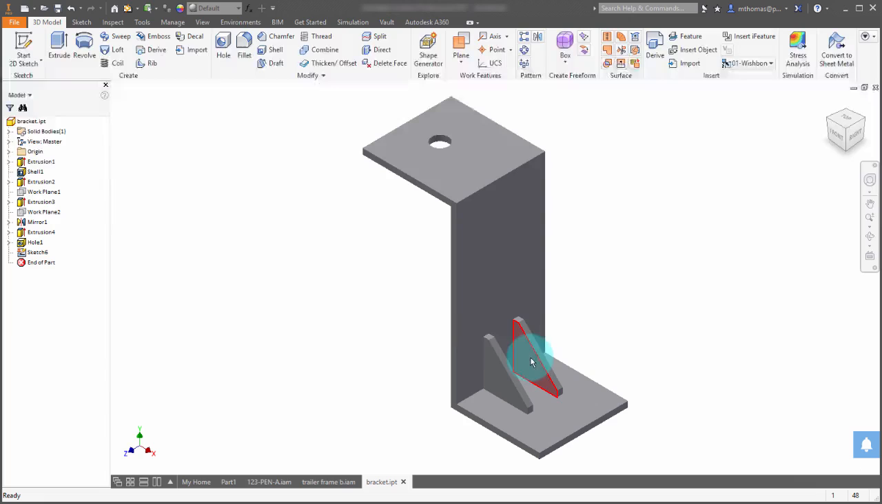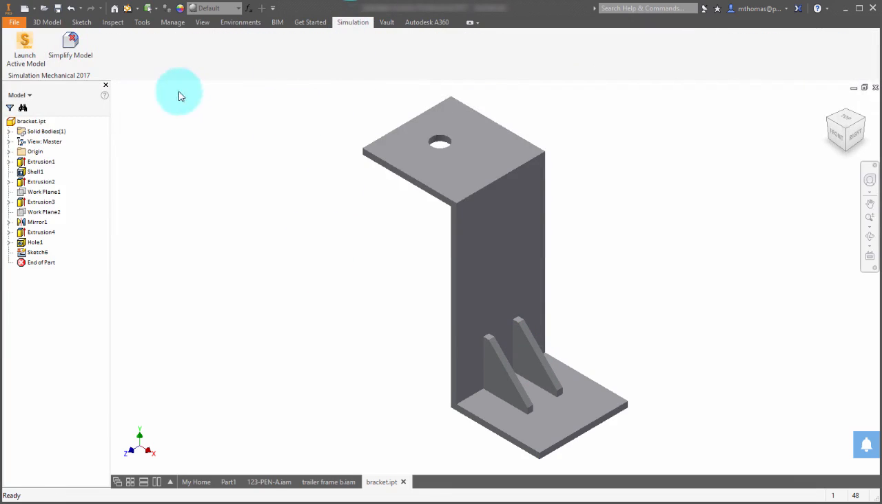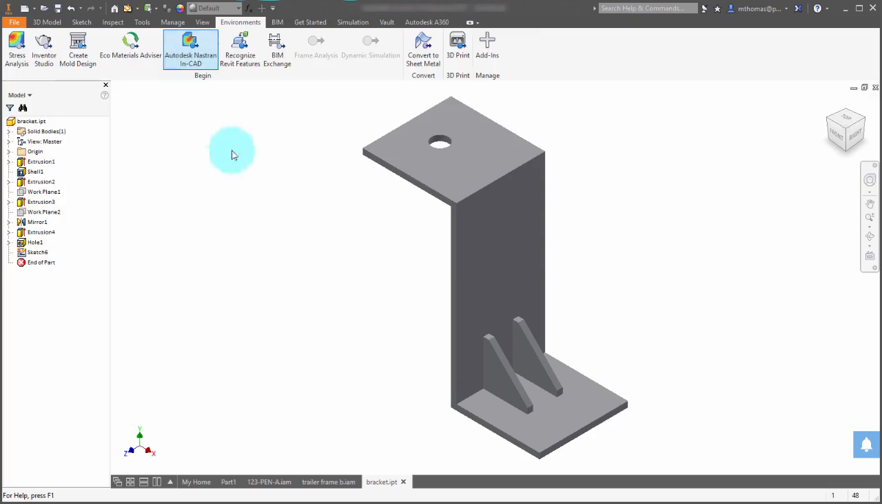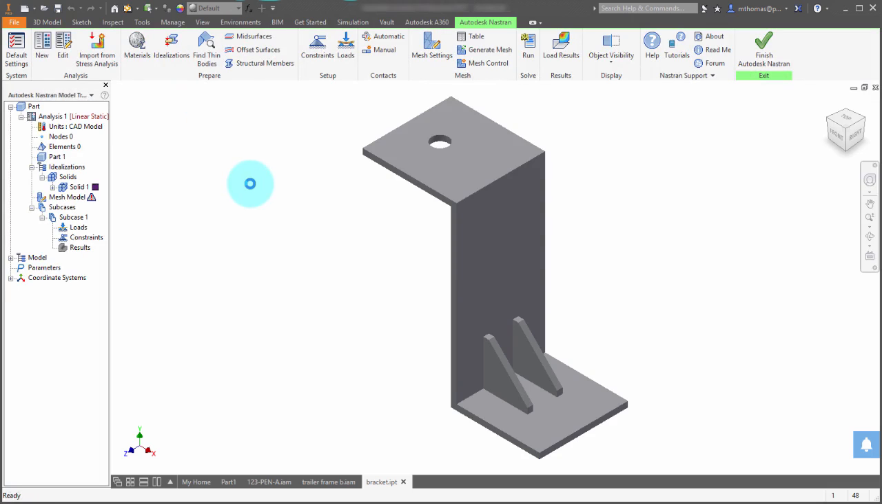As you can see here, I've got a part that's made up of plates basically. So I'm going to go to the environments tab, and I'm going to launch the Nastran ENCAD. And what it's done is actually generated an idealization of solid, which makes sense. It's a solid model or a collection of solid models, so it's going to use solid. But these are all plates.